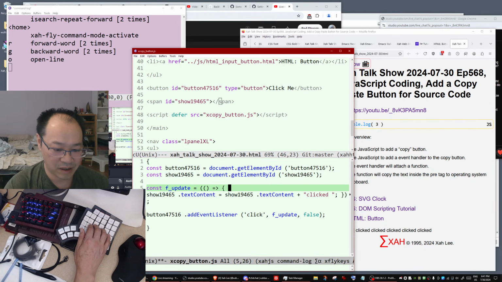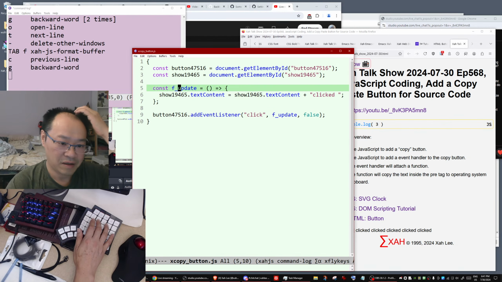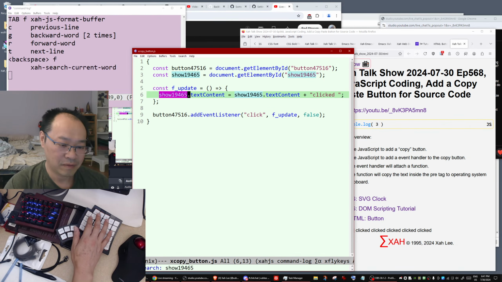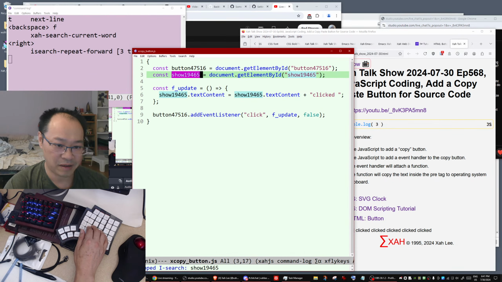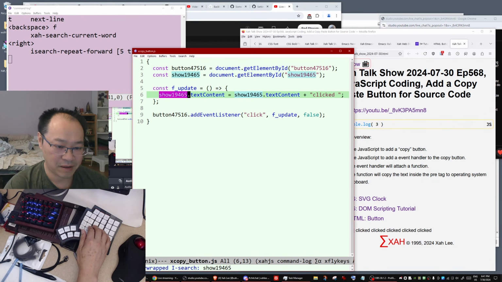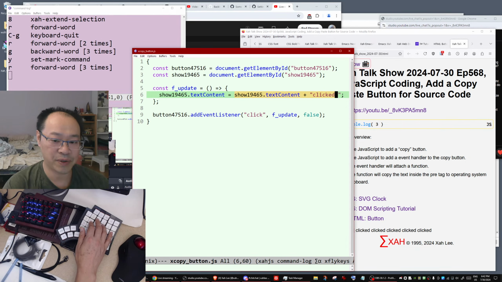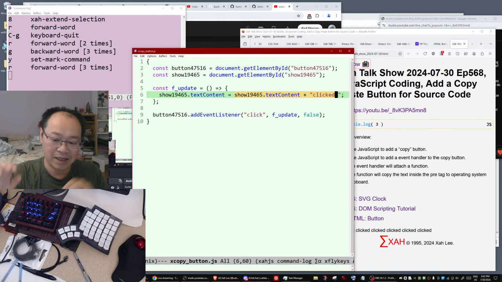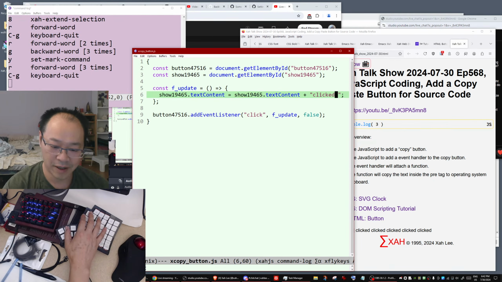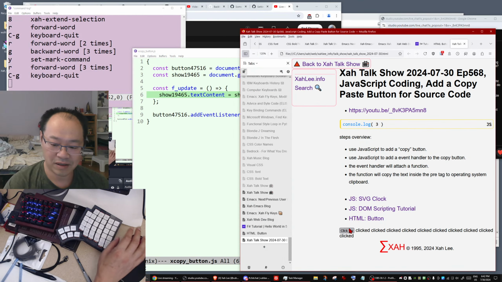So this function, let's make it prettier. Okay, so let's prettify the code. So this function update will use the show element, which is the span. So get the show element, then textContent, then you just say textContent plus clicked, join the string, add a click. So that's how this works. So when you click, you just add a click.